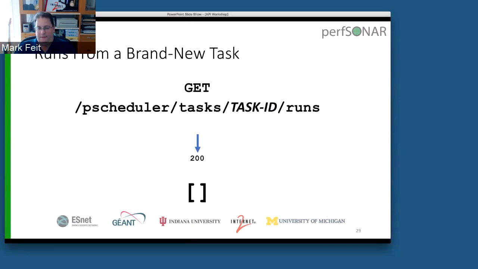So if you go to get the list of runs from a brand new task, and what you see here would be the equivalent of what you get back in the runs href, if you immediately go fetch that, you're going to get a 200 back, which says success, and you're going to get a whole lot of nothing for your troubles. The reason for this is that it takes a few seconds between the time the task is submitted and the time the first run gets scheduled.